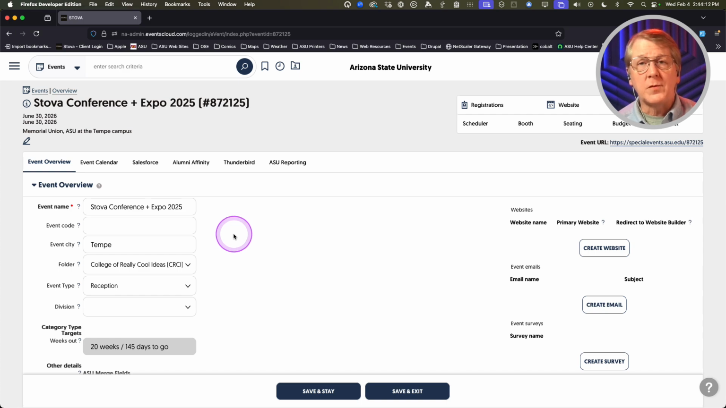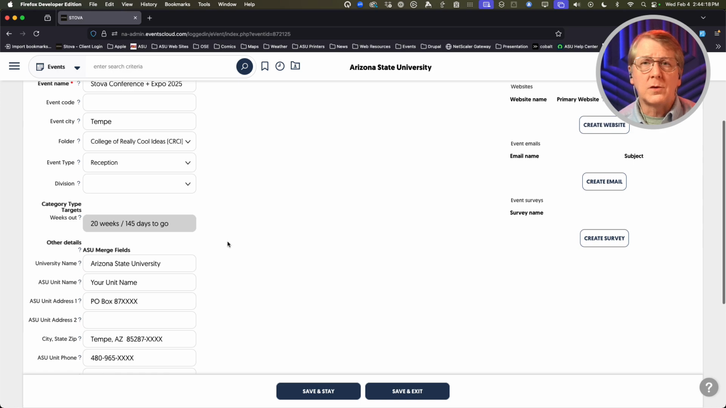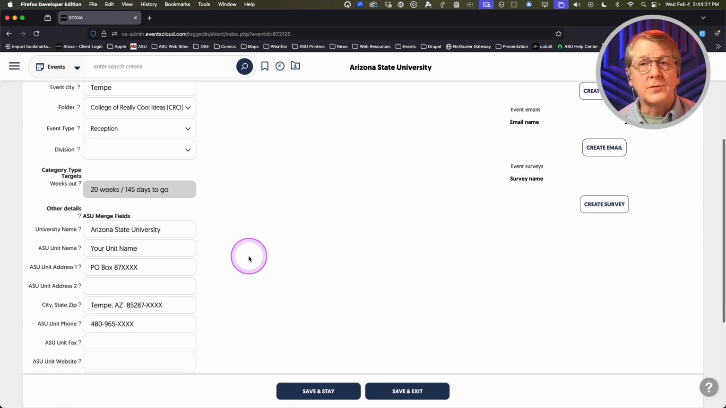What's most important on the overview page, especially the first time you create a site, is to scroll down here on what are called the ASU merge fields. Now in Stova, merge fields are fields where you can pull data and put them into your website or into emails. And that's what these fields are for some of our template functions. You want to update these because these are used in our event emails, which we'll be talking about later in our program. So they only come up blank in our template, so let me add some of our unit names.